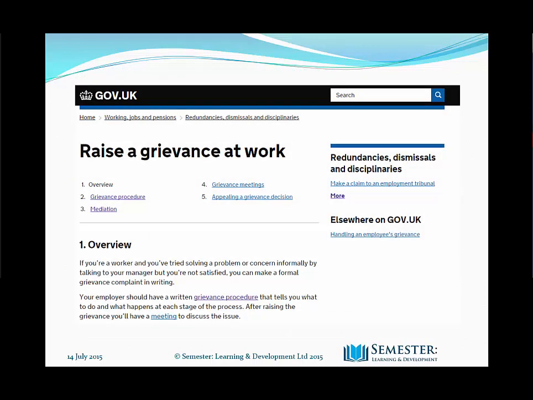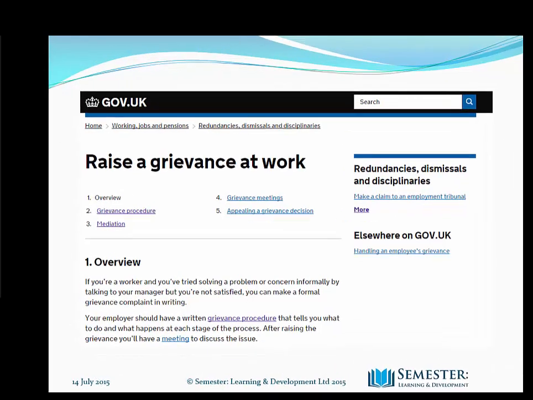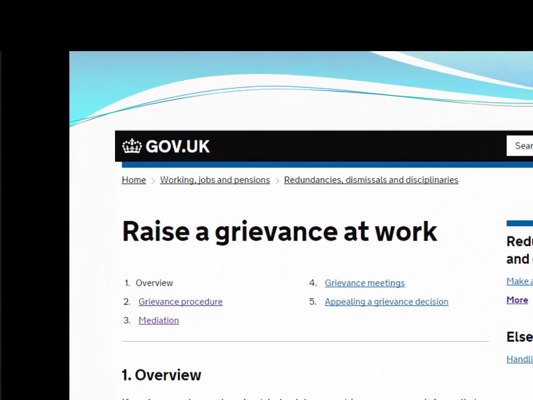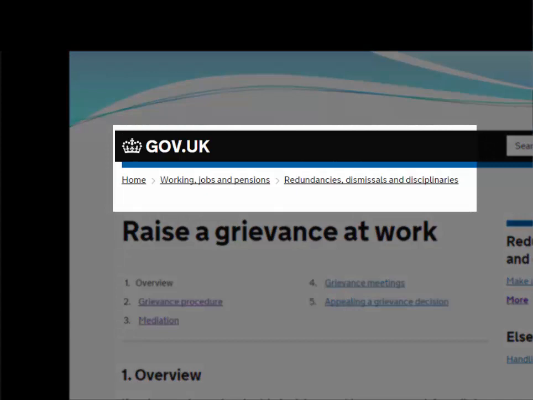All this information can be found in more detail on the government website, gov.uk, working, jobs and pensions, redundancies, dismissals and disciplinaries.